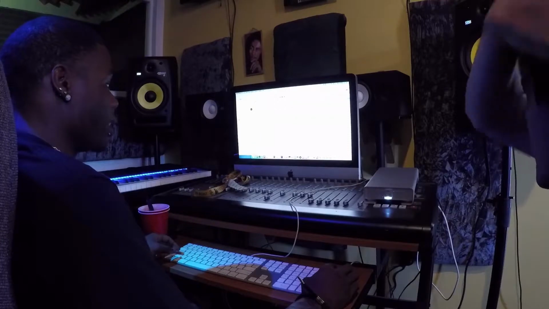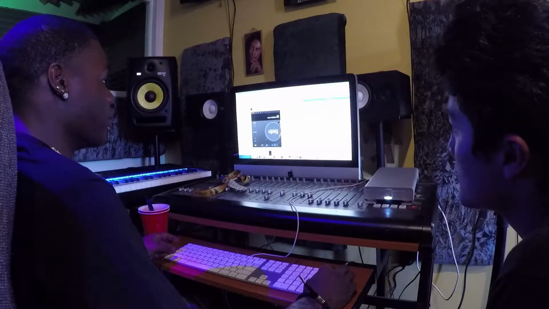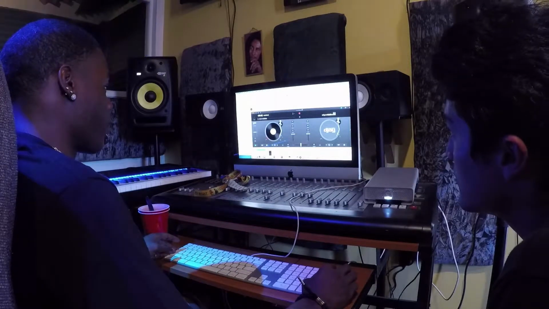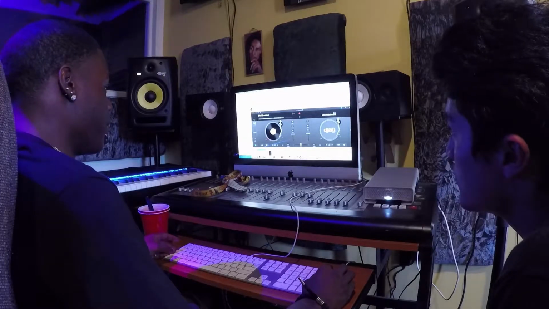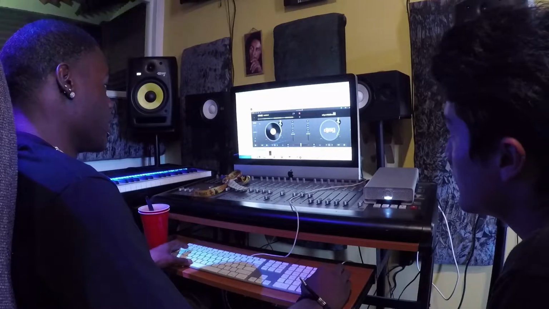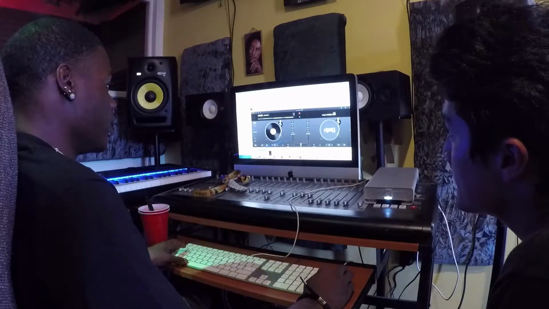What I use this for is to get the key signature and the tempo of the track. So I just drag it on there. Let it go. 150. This is the tempo right here. 150. This is the key signature, D. So the key of this beat is in D.